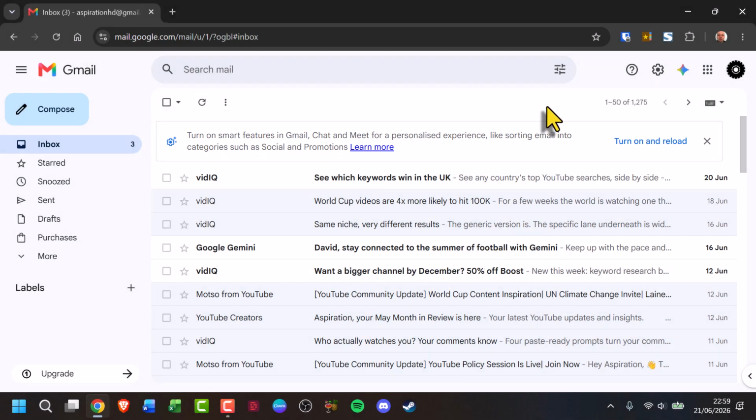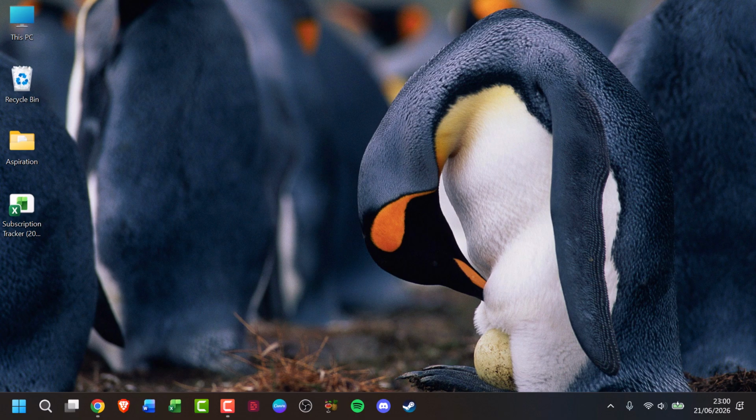Just keep in mind that if you're using a work or school Google account, the setting may be controlled by your Google Workspace administrator, which means you might not be able to turn it off yourself. And that's how to turn off Gemini in Gmail.